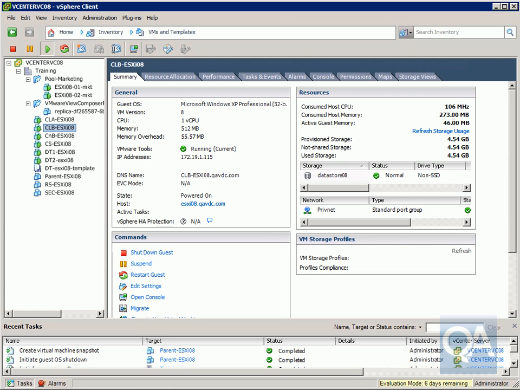So we come to our virtual center server. What we should see is at some point we're going to get a new replica created. So while we're waiting for this to occur, I'll just pause the video and return back once it kicks off.